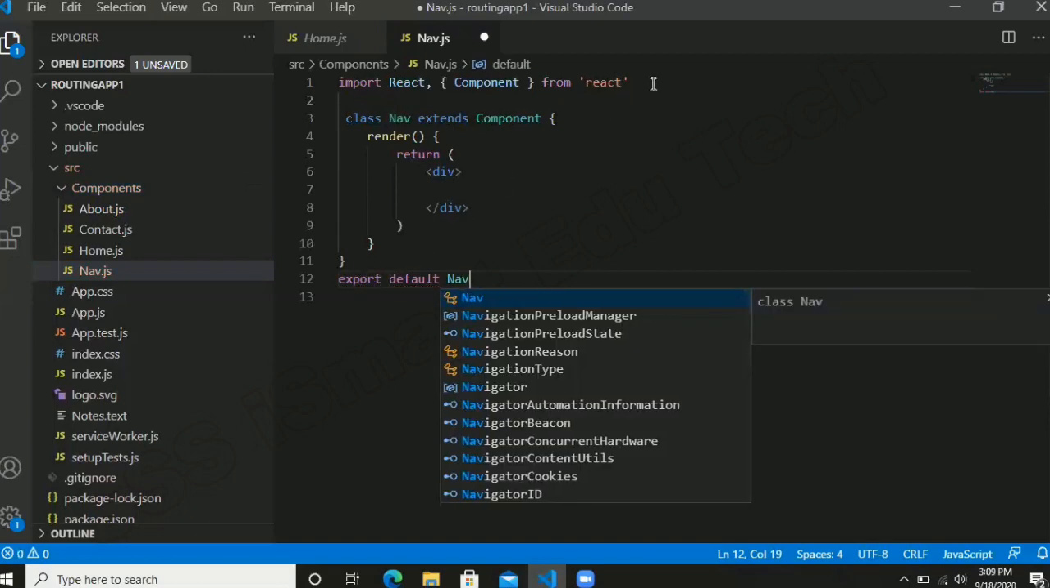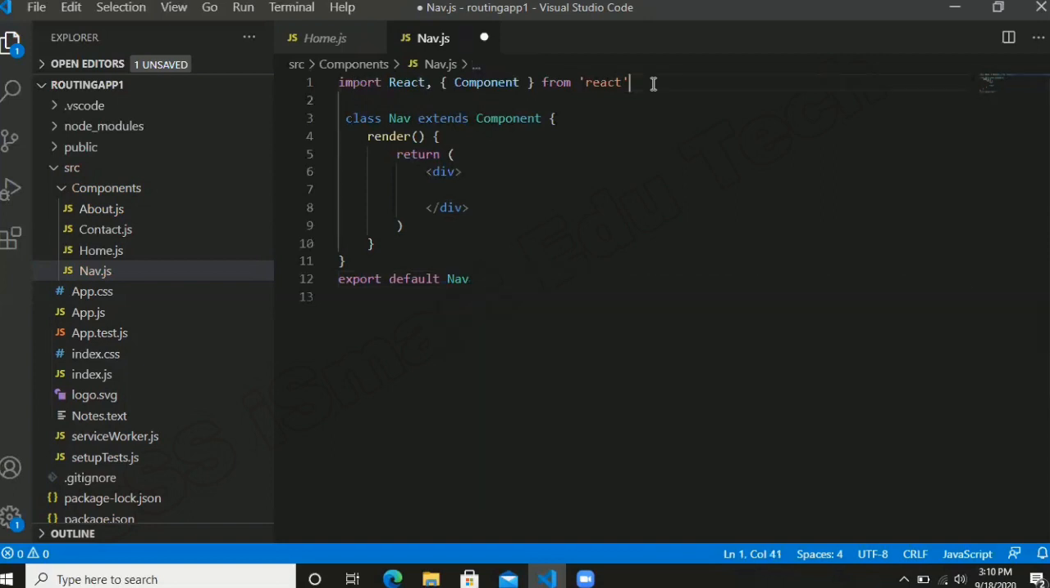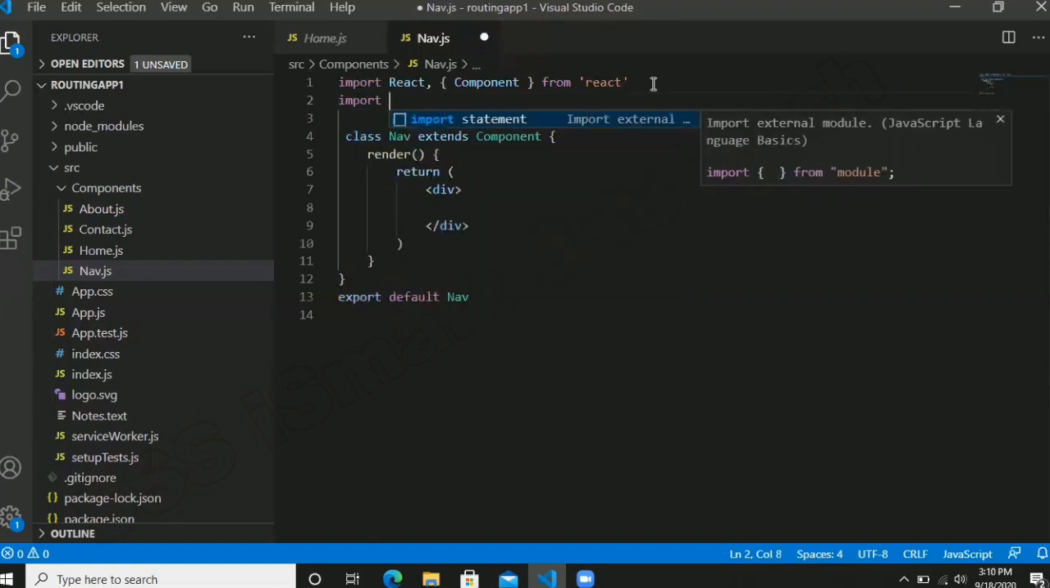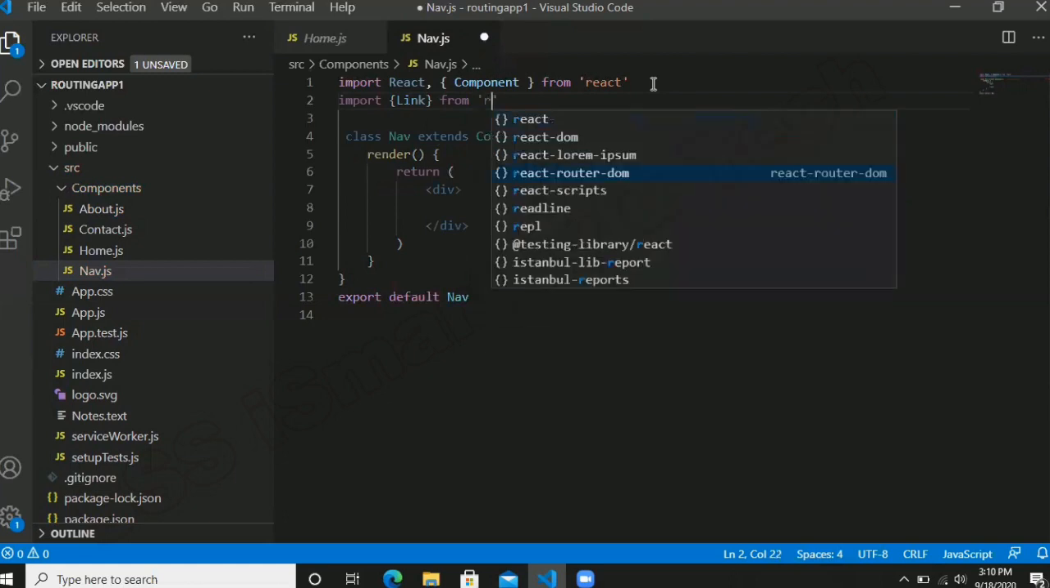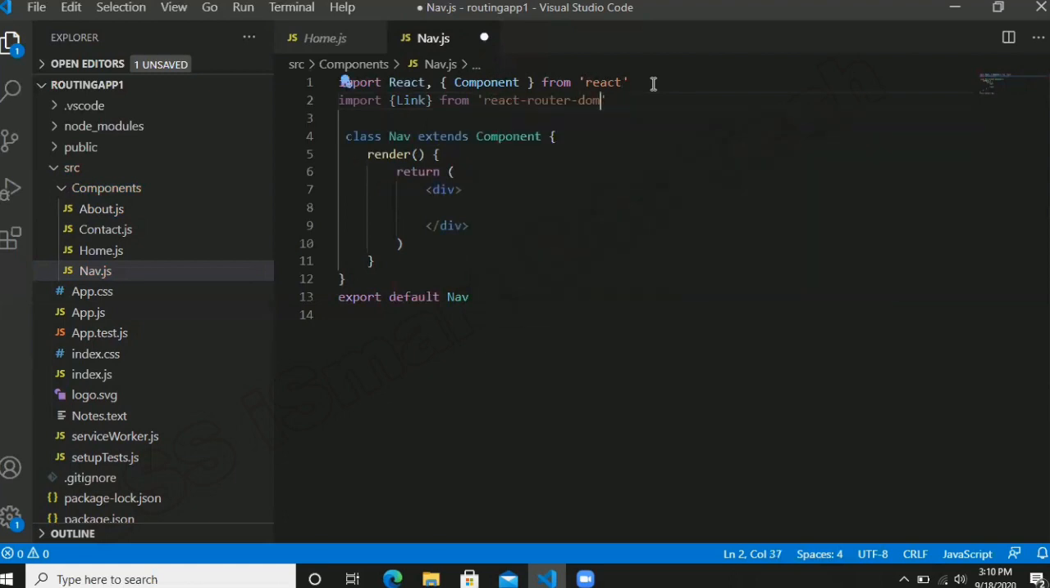Now I want to give some links: a home link, an about link, and a contact link. For that, React Router DOM provides us one component known as Link. To use that Link component, first of all, we have to import it. As I already installed the React Router DOM library, and I have told you how to install it, it is coming from the node modules. So I'm going to say import Link from React Router DOM. Okay, cool.